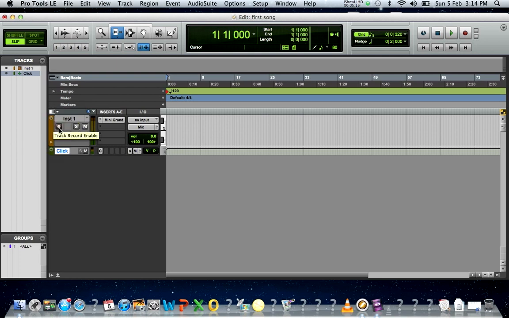Here's how you record something. Click on this little sort of circular button here. When I do that, the track is ready to record. Now if I go up to my playback controls and press record enable, then I press play and the recording actually begins. Alright, now keep an eye on that little blue line that's appearing there on my track.